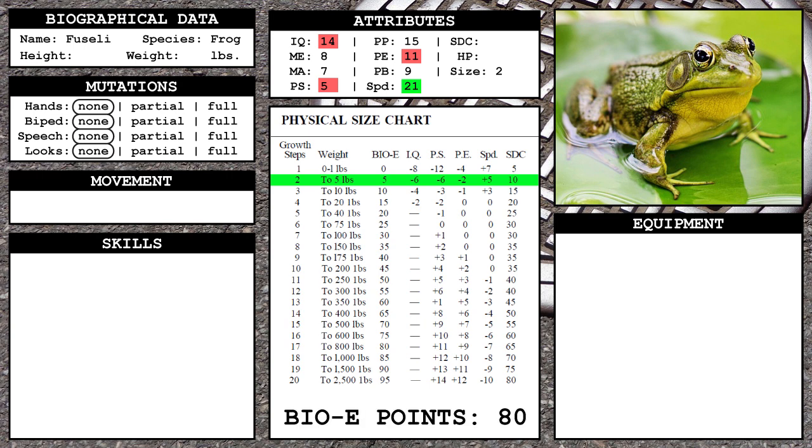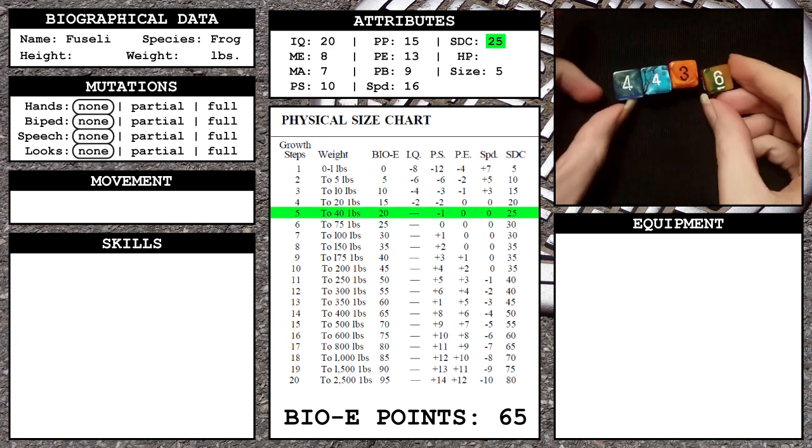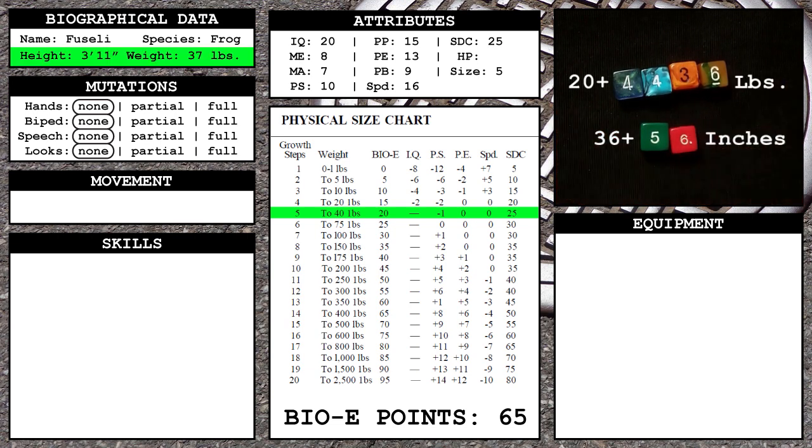We can spend 5 points per growth step to increase our size, so let's spend 15 points to increase our size up to 5 to get rid of most of those penalties. Our size also sets our structural damage capacity, which is kinda like hit points that go on top of our regular hit points, and sets the base and variables for our height and weight.